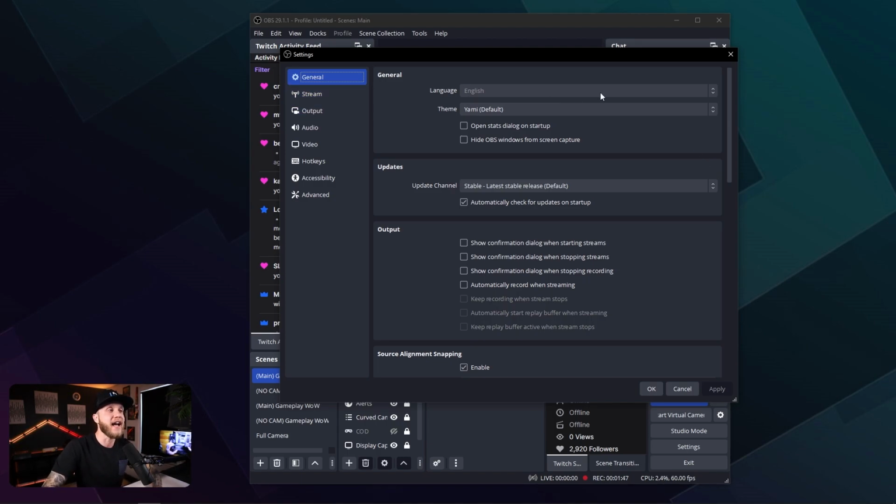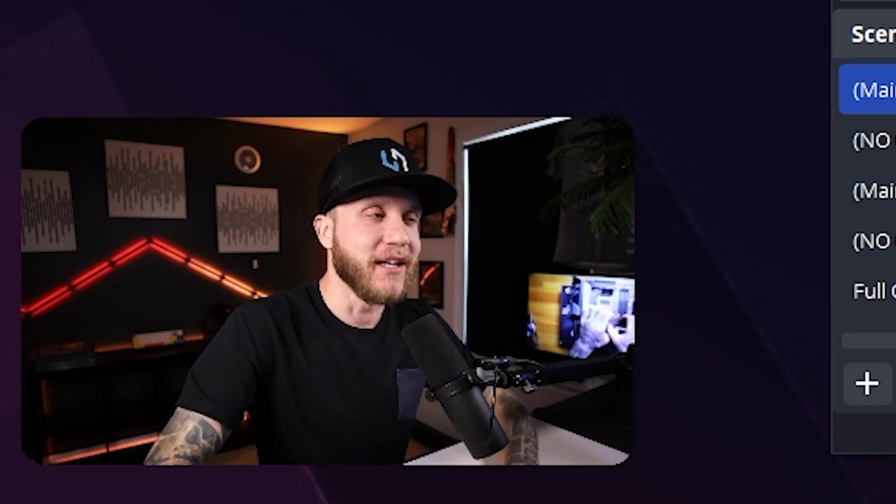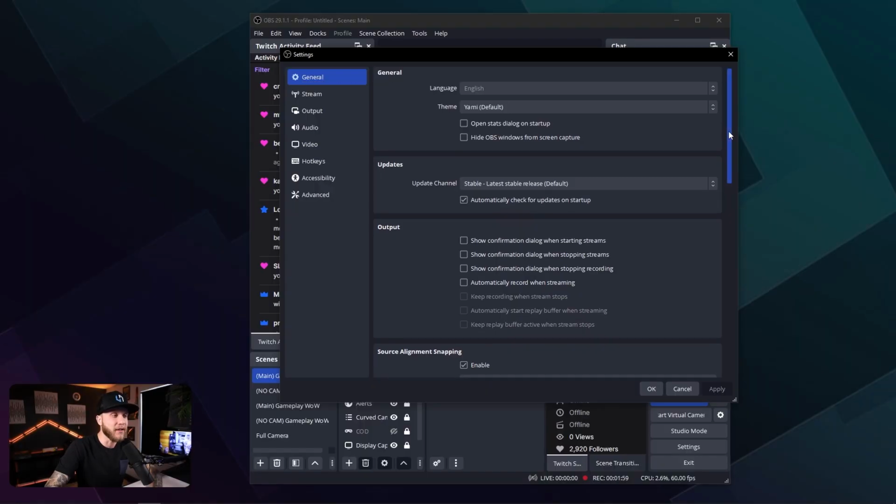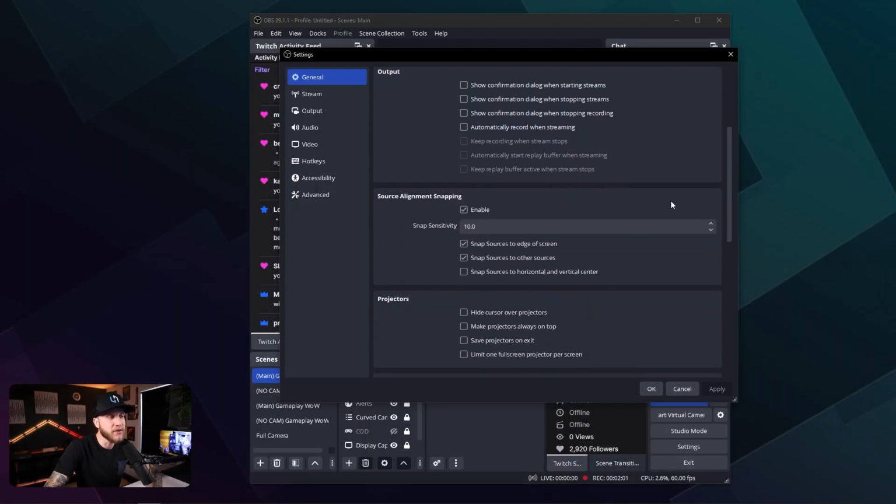So in the General tab, really the only important things we're going to take a look at is the theme. Make sure you're using Yami. It looks great and I highly suggest it. Anyways, really, you can use any theme you want, but let's scroll down a little bit here. One thing that I think you guys should enable here is source alignment snapping.